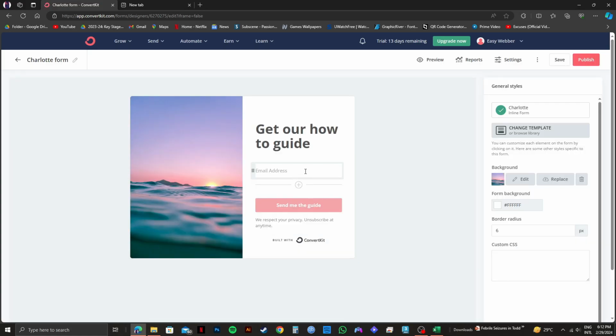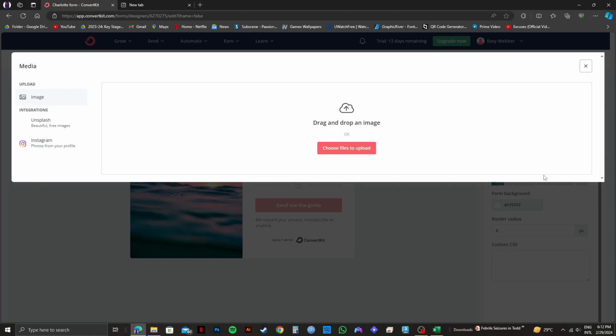After that, you'll get to see your template right here. And all you need to do is edit your template however you want. On the right side, you can see a lot of options to customize your form. If you click on Replace, you'll be able to see this option.